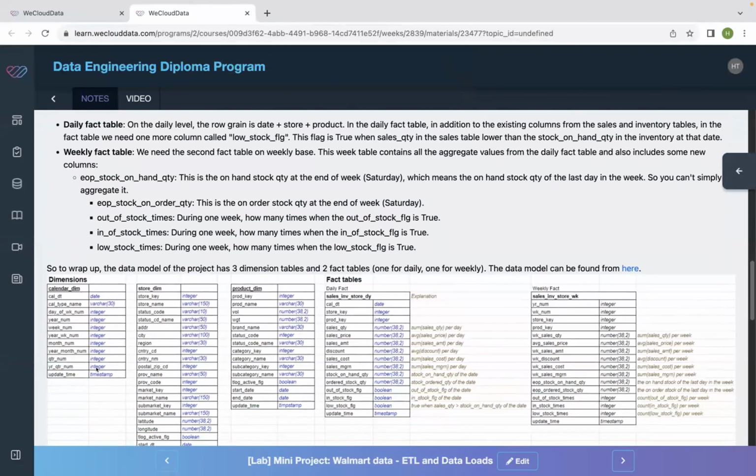It's just SCD type 0. So once you put it in, there's no change to it at all. Store dimension and product dimension would be SCD type 2 tables. So there is definitely some code that you have to configure there.